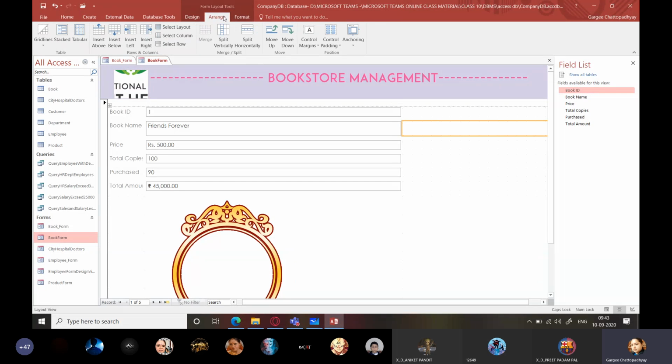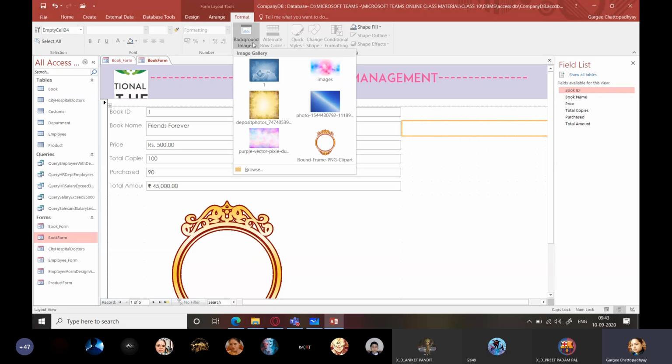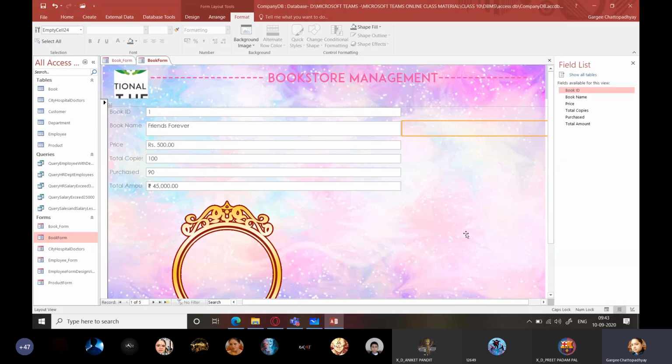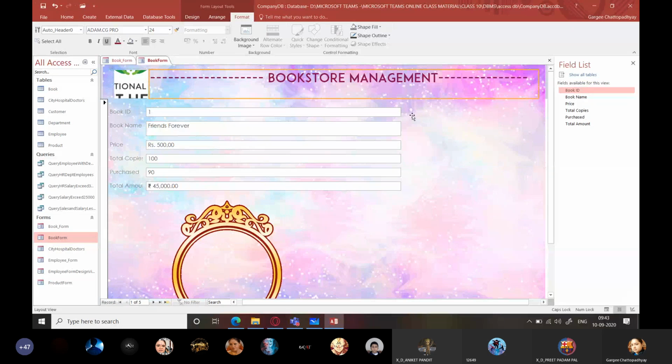Next is background color. So I'll go to format, and here you can see background image. So we'll click on background image, and if you want, you can give an image in the background. So I'm selecting this one. So it appears as my background image. With the background, I need to also darken the font color. So now I have darkened this color. I'm giving it an underline style also. So I'll be underlining this. Unfortunately, underline doesn't appear over here.